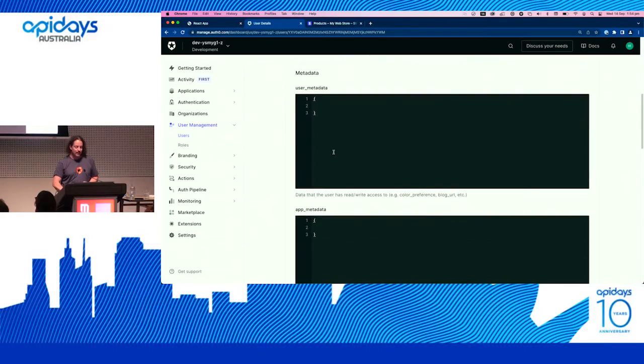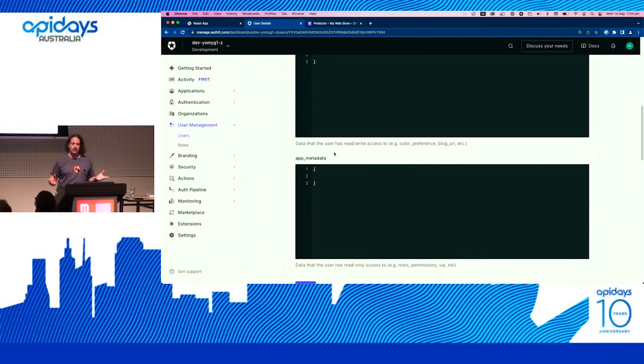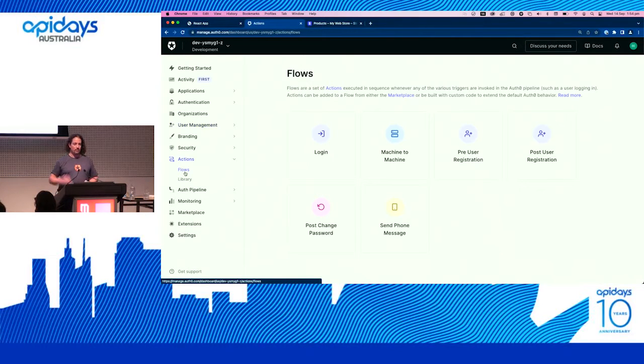All right, so if we scroll down a bit, there we go. We can see the app metadata is currently empty. So let's fix that. Over on the left-hand side here, we've got an actions area, and we've got flows and library. I've already written them, so I'll show you where they are in the library, but essentially we've got these 6 flows that you can hook into.